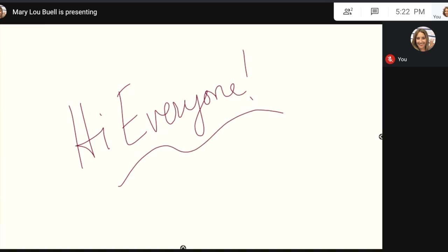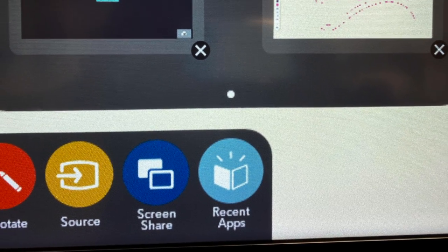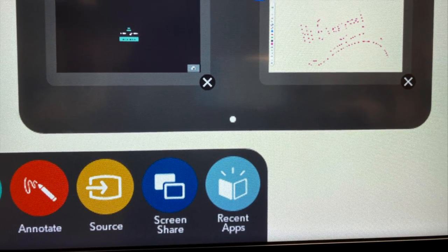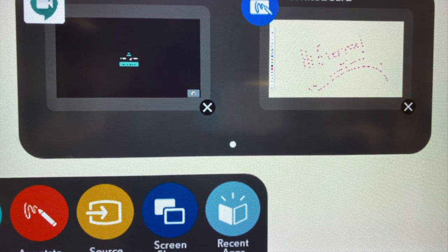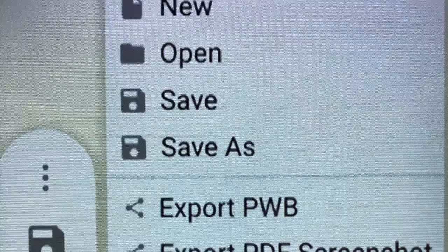When you want to check back with the Meet, it's really easy to toggle back and forth by clicking Recent Apps, and then you can see both the Meet and whatever application that you are presenting in.